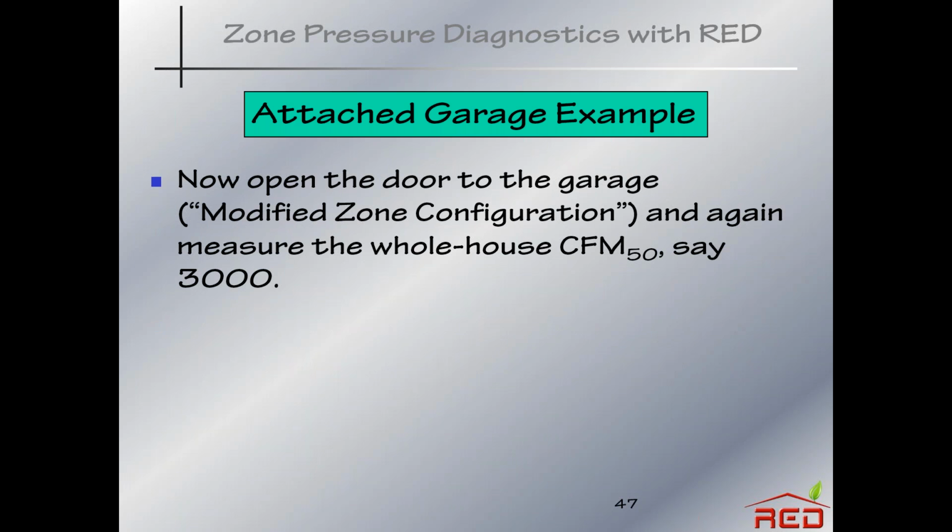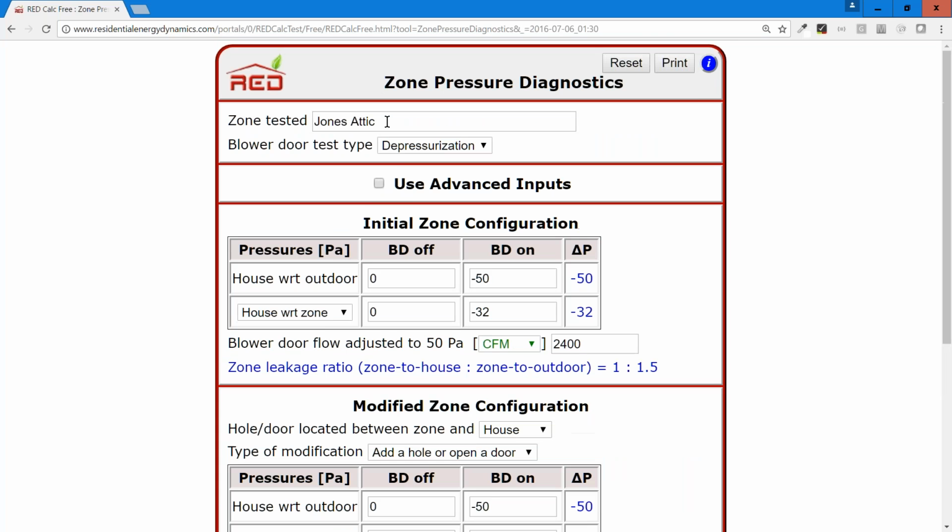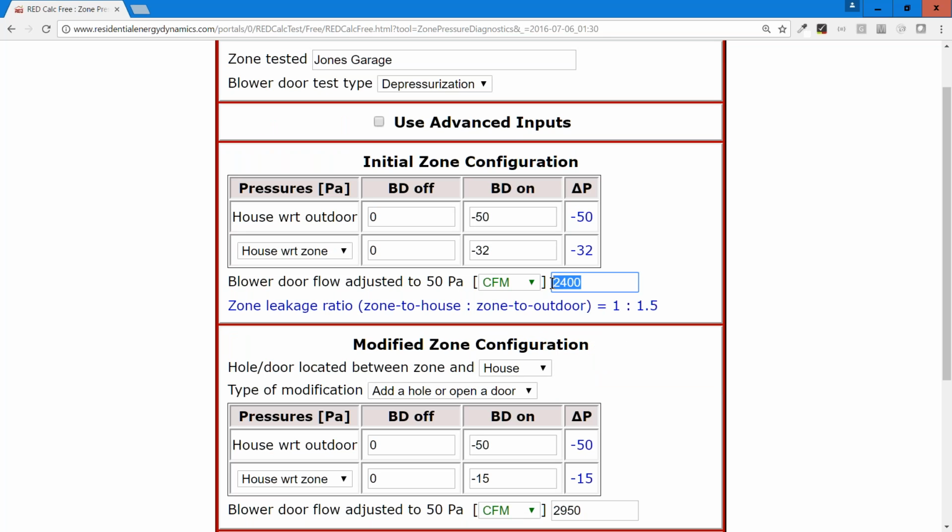And then we go up to 3000. So you'll see how this works a little bit differently when we open the door. I'm going to go back, open the door as compared with, I'm going to change this to garage. It's depressurization, and I'm going to leave these initial pressures the same, except the whole house CFM 50 is now 2250. So to describe this, we have an attached garage.